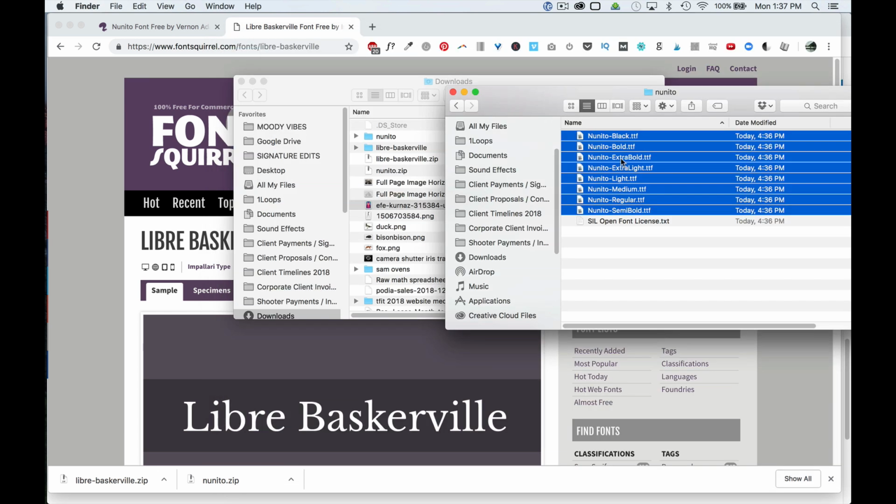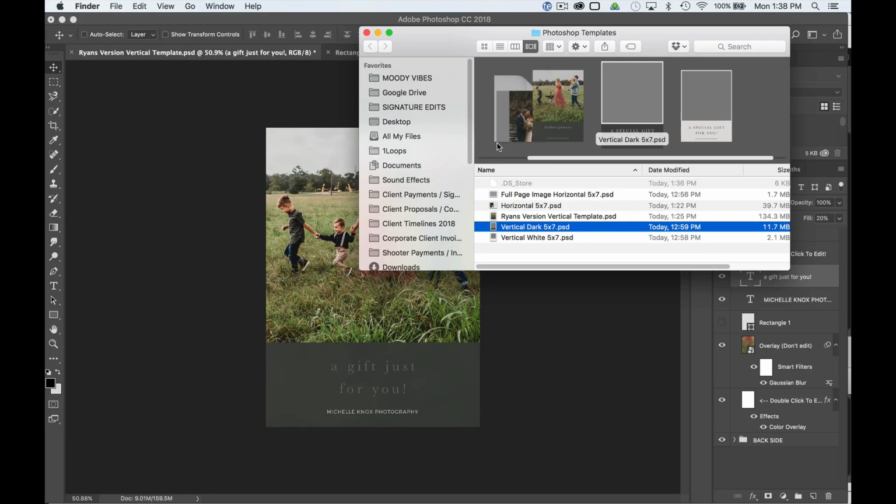So I've added my font, and then I can head over to the Photoshop template. If for whatever reason you find Photoshop is not seeing those fonts right away, just try closing it and reopening. Sometimes it needs to do that to refresh and see the fonts. Once you open up your PSD, if you have the stock fonts, Avenir and Baskerville on your Mac, then you are not going to have to do anything else. If you're on a PC and you open up the project, it's going to prompt you to find a replacement font, so you'll simply navigate to where it says Baskerville Libre or the other one, Nanito, and then you'll be able to proceed with editing.